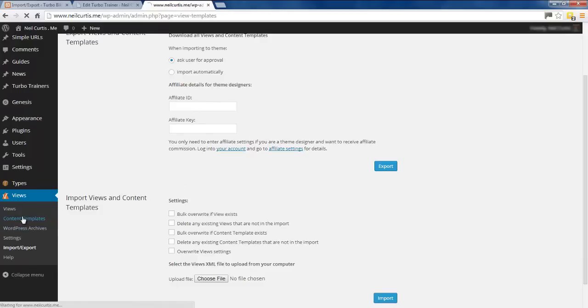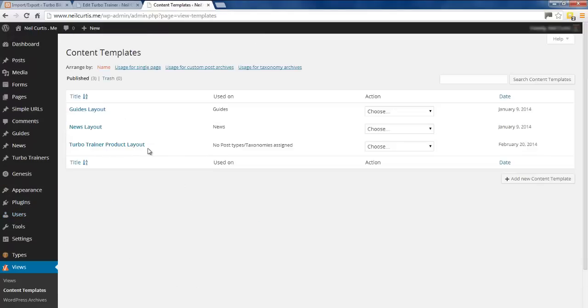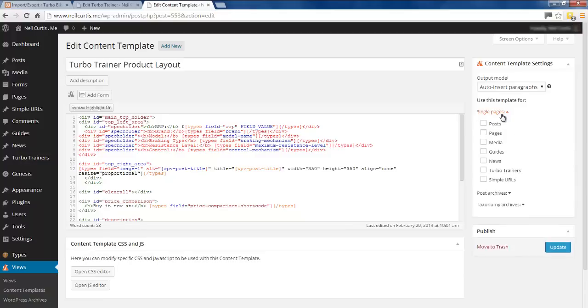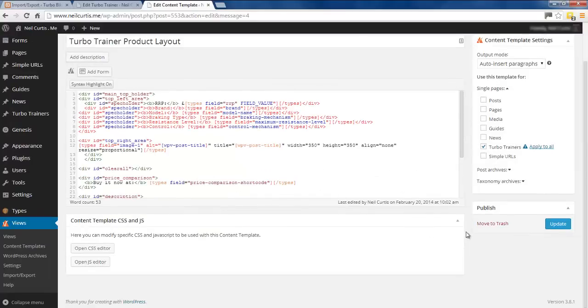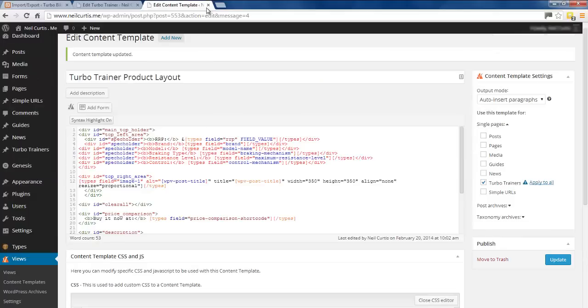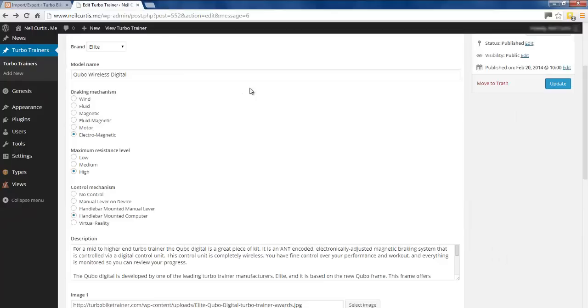So we click on content template, and you'll see we've got this Turbo Trainer product layout content template. And there it is. And this is exactly what we set up in the last video. So I'll just make sure it's going to be assigned to Turbo Trainers, because that wasn't passed across for some reason. But everything else, the HTML, the shortcodes, and the CSS styling is all there. So we can shut that down.